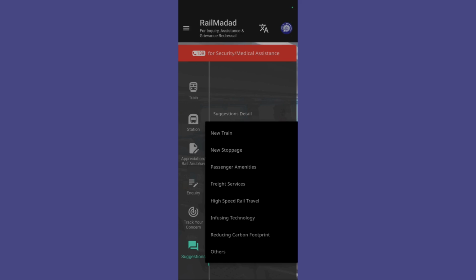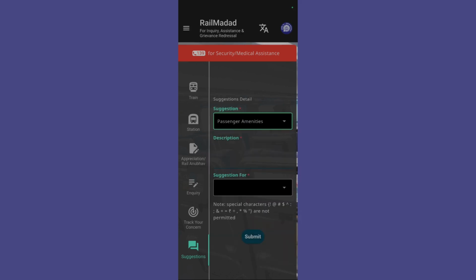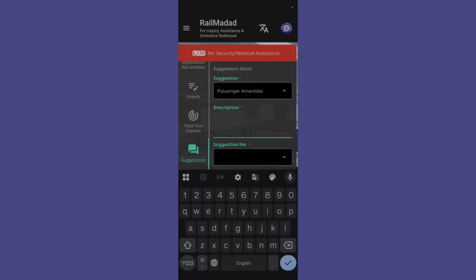So for example, you can choose any of the following, let's say passenger amenities, so from here you can type in the description. So for example, let's type in a passenger amenity that could be provided, let's say USB sockets on every berth of sleeper class. So let's say we have typed in a description.